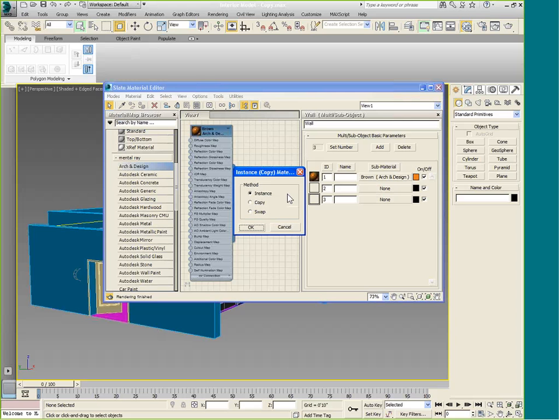So it has options like instance. What instance does is that if I make any changes to the new material that will be created, they will be reflected on the old material as well, from where it was copied. But in this case, we don't want to do that. We want to create a separate material which has similar parameters as the brown one, but is separate from that original material.